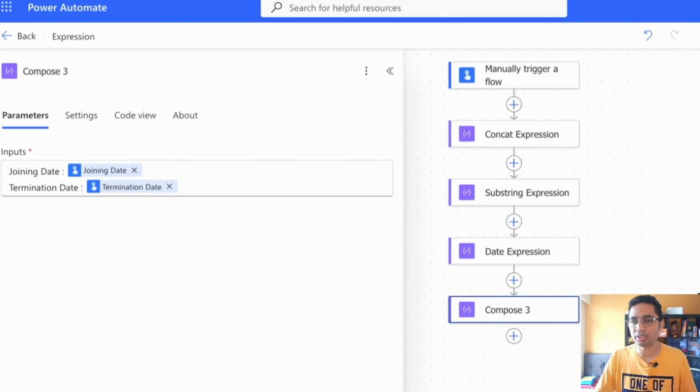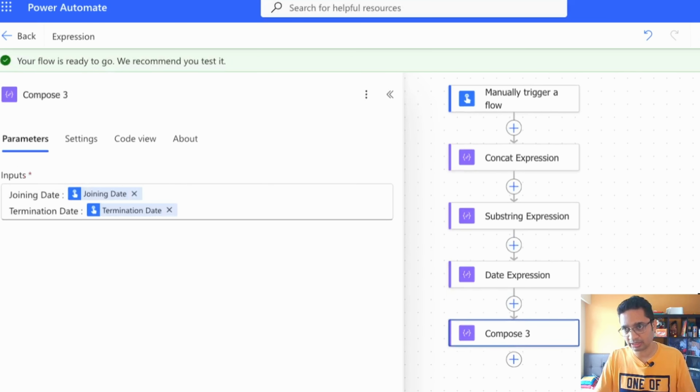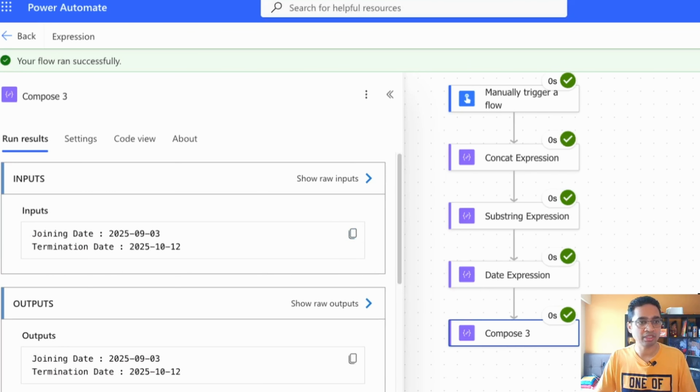Now let us see how the dates get displayed. So I'll save it and test it, and if you see, the date is coming as year, month and day. I don't want the date to appear in this format. I want it to appear as DDMMYY format. How can I change that?